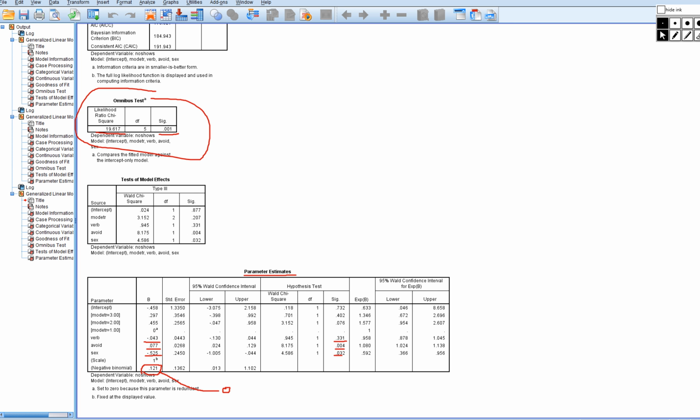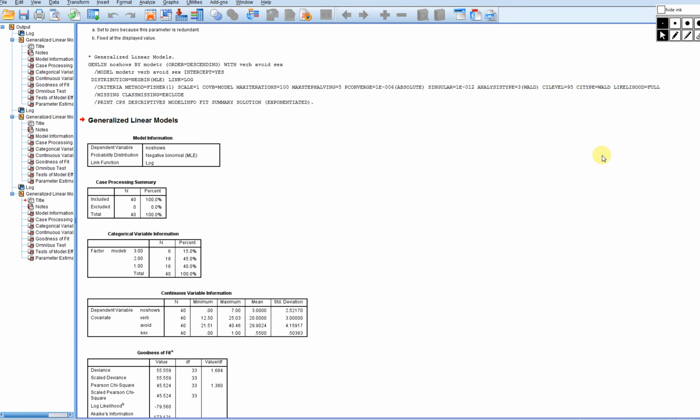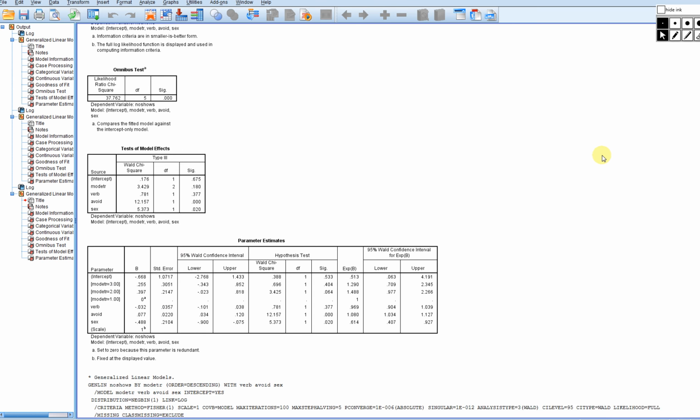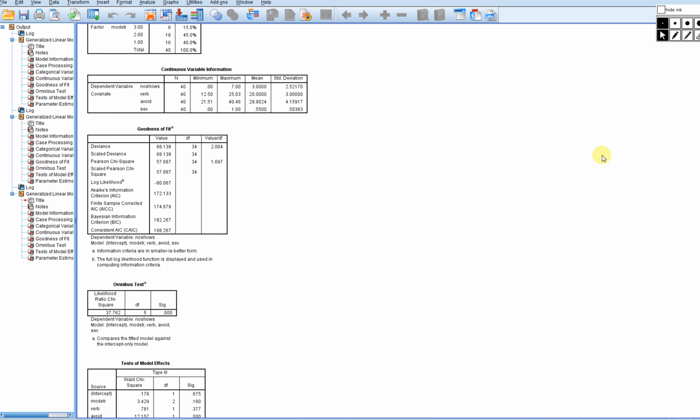So another thing to note too is, as I said previously, when it comes to assessing fit, we can actually assess comparative fit using these global fit values. And we saw with the Poisson regression, we had an AIC value of 172.133 and a BIC value of 182.267. So 172 versus 182.